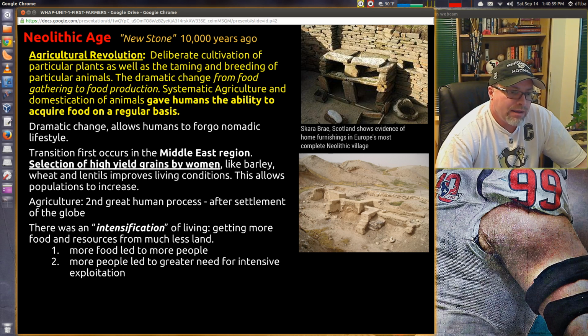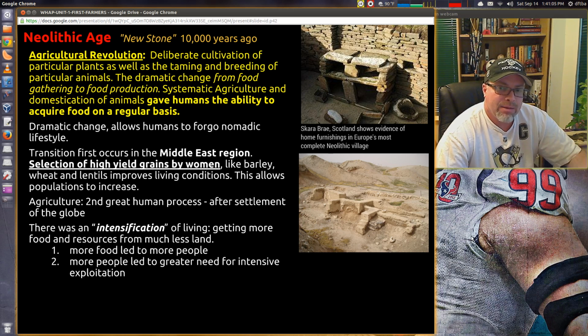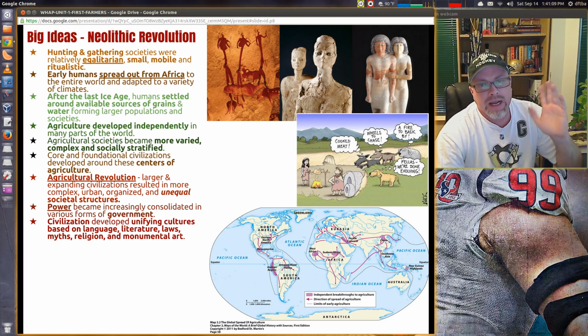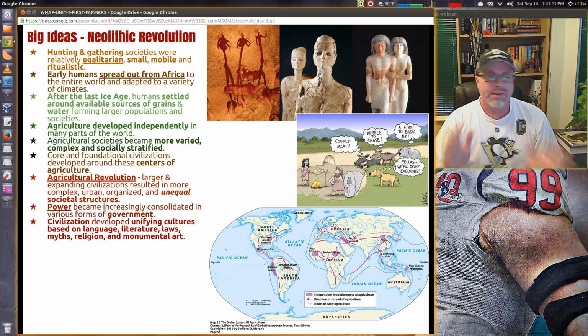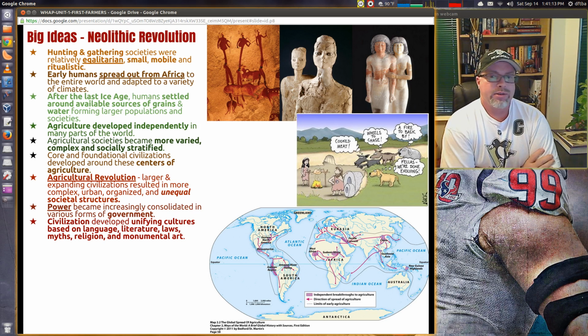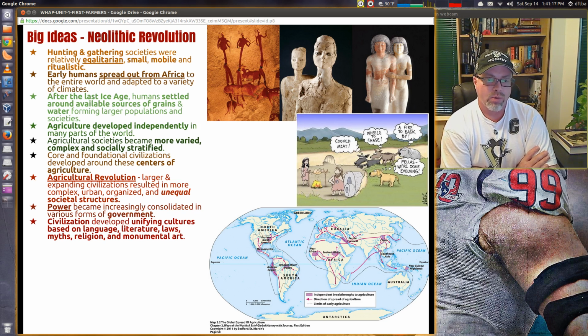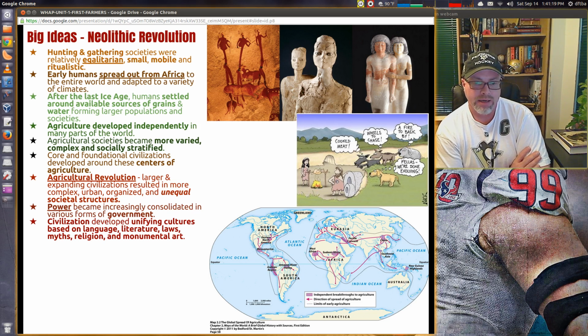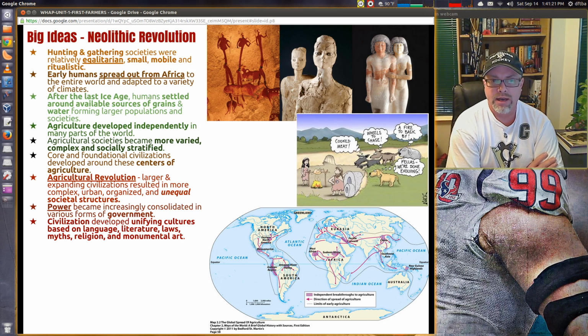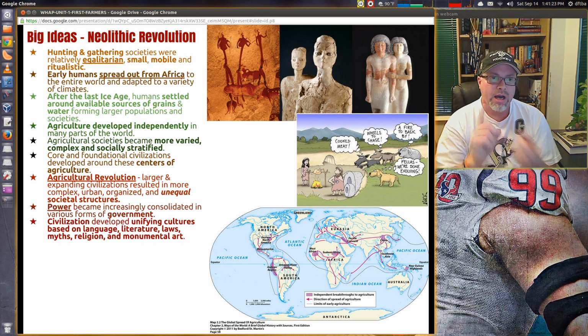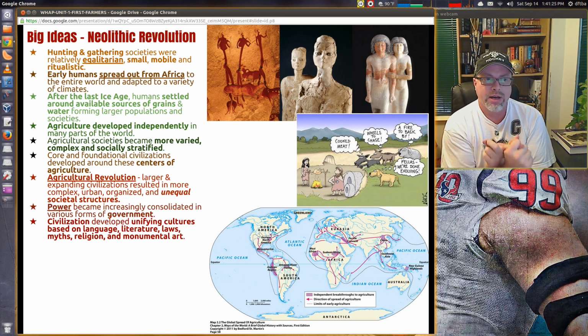I mean, this creates large populations, and it means that there's a greater need to intensively exploit the land and the animals to provide for the people. So there's some big ideas for you. You can kind of pause these and look through them, but these are maybe things you should review before the test. What you see at the bottom there is this independent breakthrough to agriculture. We'll look at that in another slide here in a second.